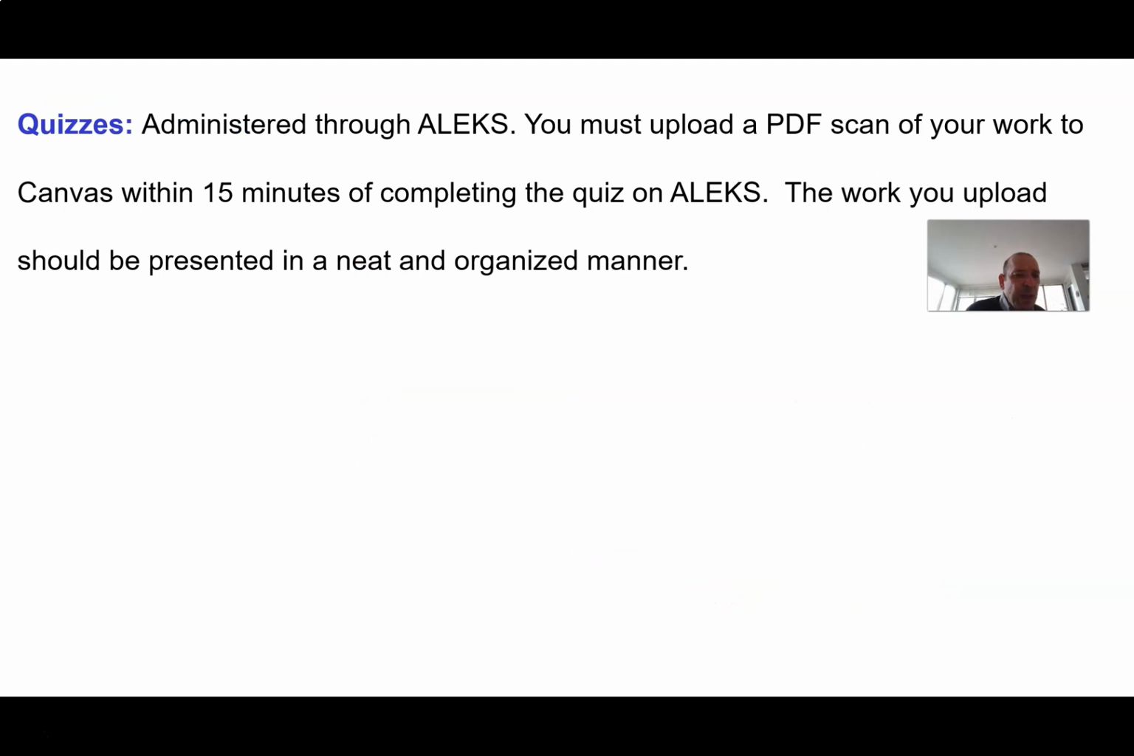Not every week. Some weeks you have tests, some weeks you have quizzes, and some weeks you have case studies. When you're not having a test or a case study, you're going to be doing quizzes, and these quizzes are going to be administered through ALEX, and they're just a random selection of problems from the objectives that you've been working on.